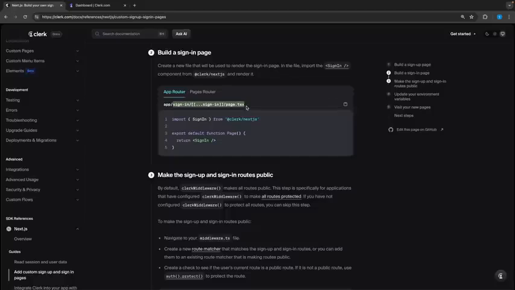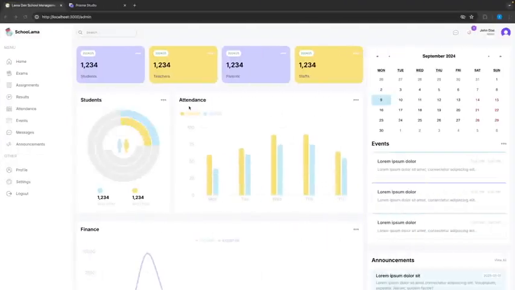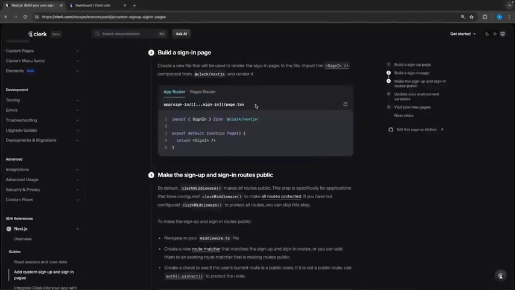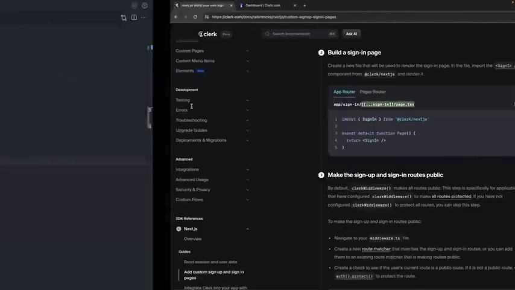In the example, it uses this sign-in path, but in our application, we are going to be using the home page. If you remember, in our application, we have an empty home page. Right now, we will create our login component here. So let's come back and create our page.